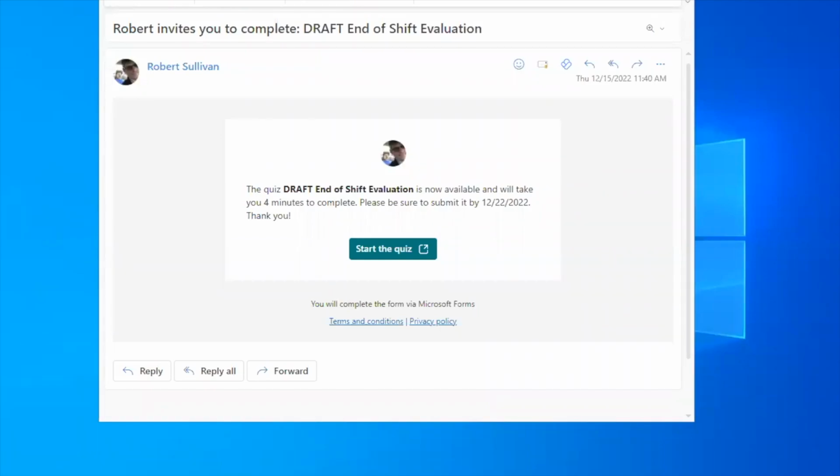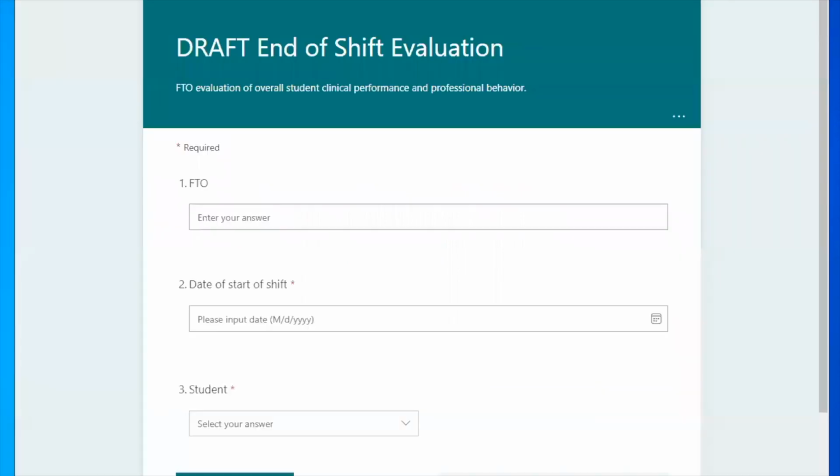Okay, so now this is the other evaluation. This is the end of shift evaluation. And if you fill this out an hour before your shift's over and you get another call, that's fine. You can do this later. We don't want you to stay on your shift any longer than you have to.